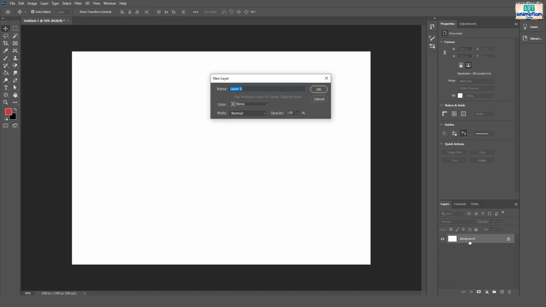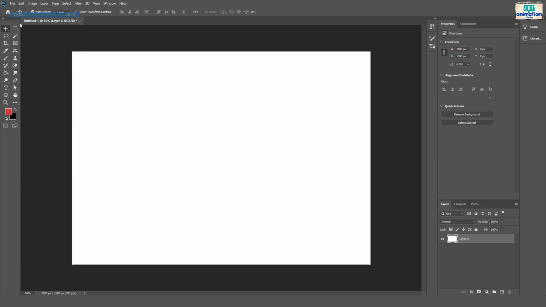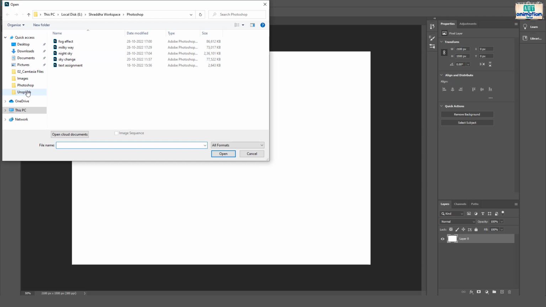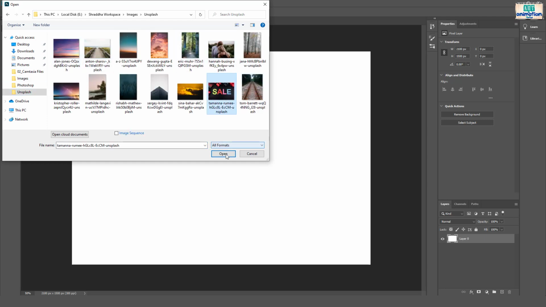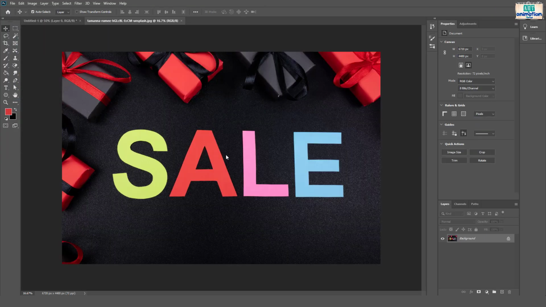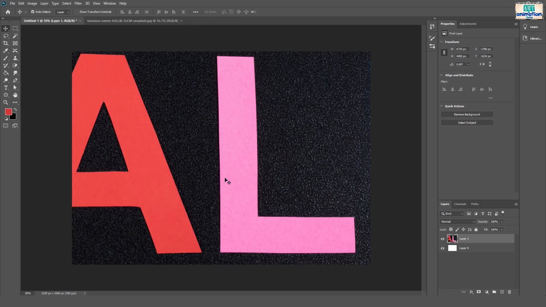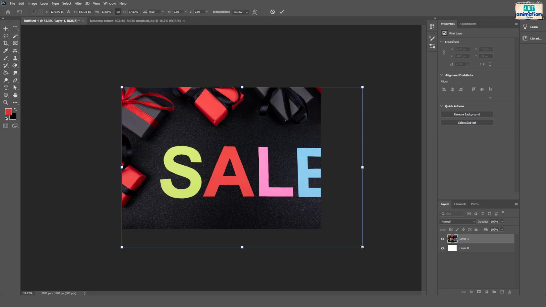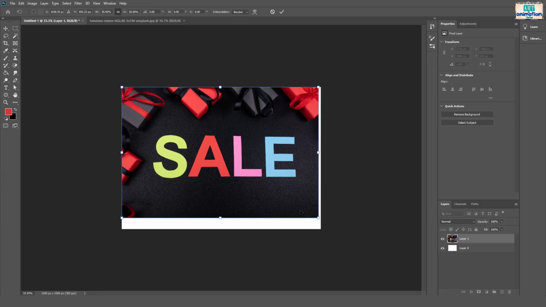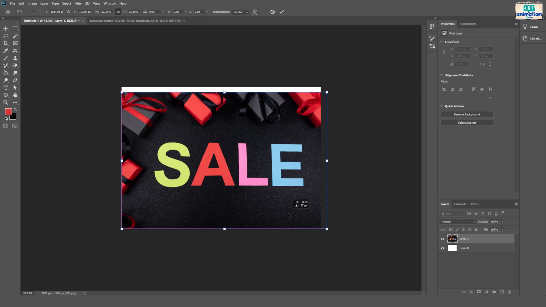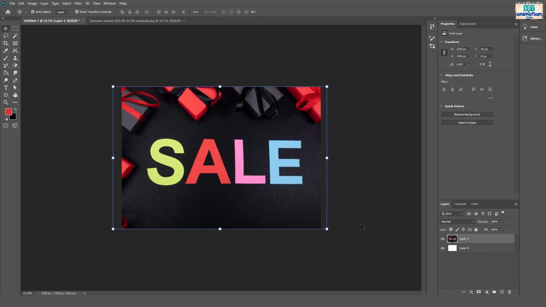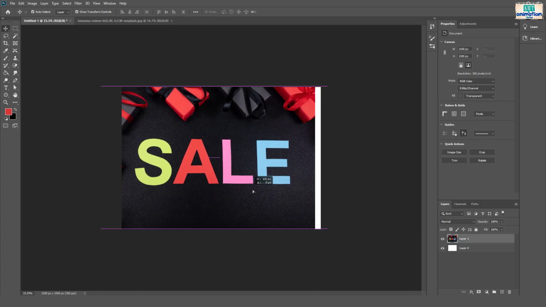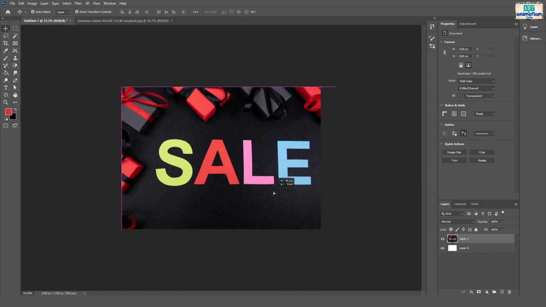We can rename the layers. Let's add a picture. Open a file. Drag the file to the document. Adjust the image by transform controls. You can see the picture on a new layer.